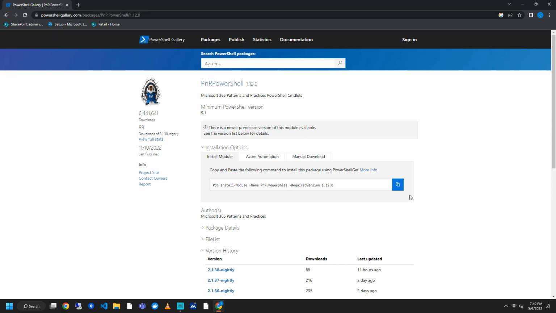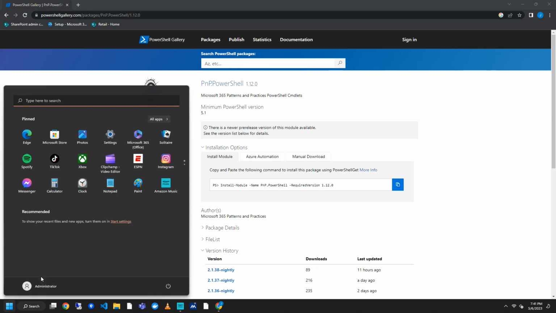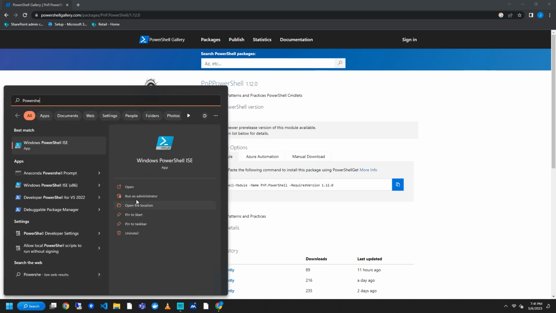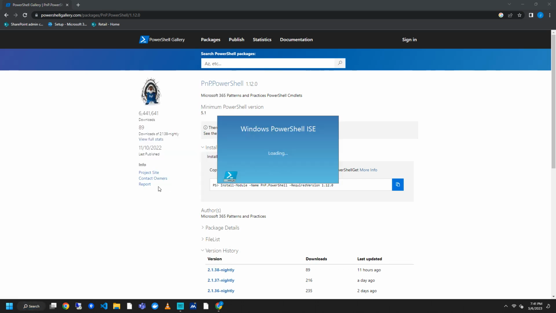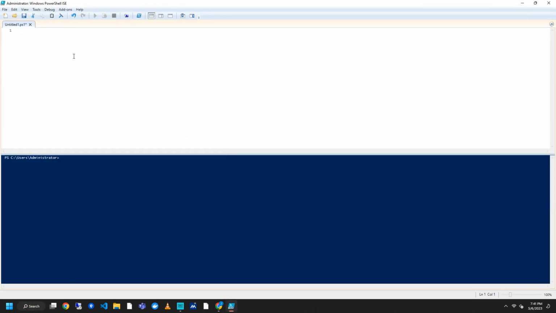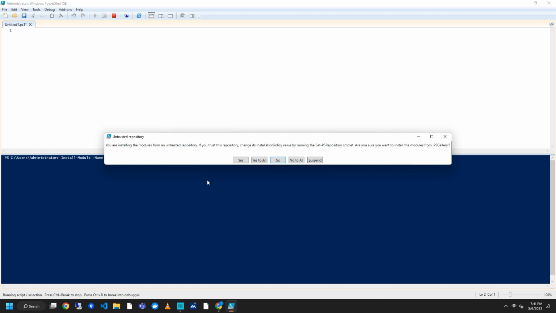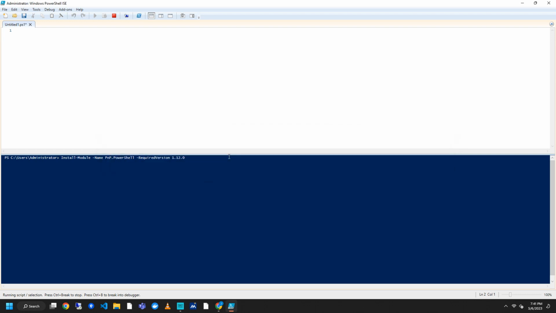Click on the button to copy the install module command and open PowerShell ISE on your computer. Since we are going to install the module, please ensure you are opening it as administrator. Paste the copied command and run it. Wait until it completely installs on your machine. Please click Yes in case it prompts for confirmation.